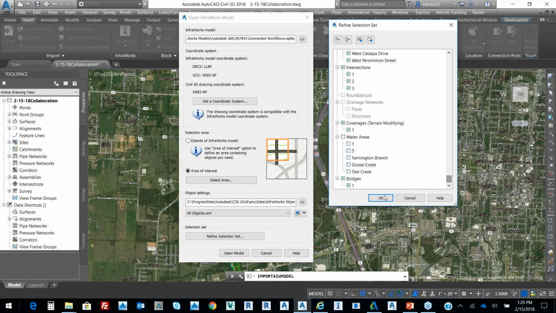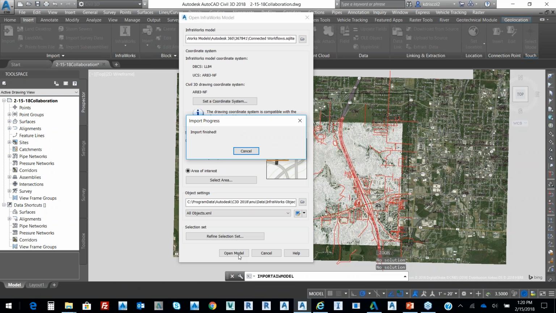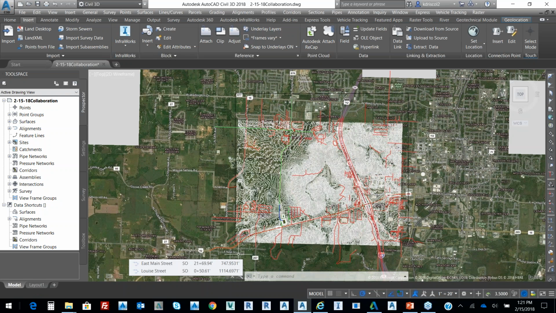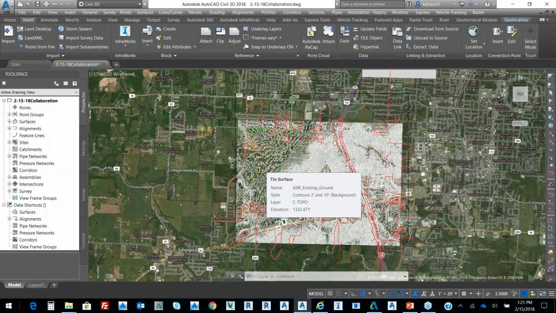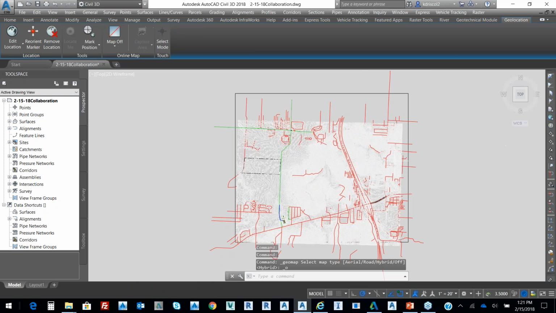So what I'm going to do is just select OK. And then I'm going to select open model. And then it says it's going to bring in 348 entities, from alignments to coverage areas to surfaces to bridges to intersections, and I didn't have a roundabout in there. So clearly you can see that it's brought in that data in terms of that concept plan that I utilized from Infoworks. So we're going to cut this off real quick, and I'm going to select map off.